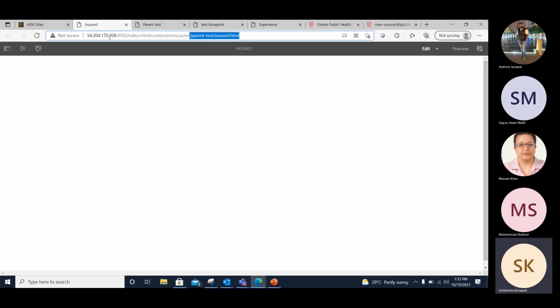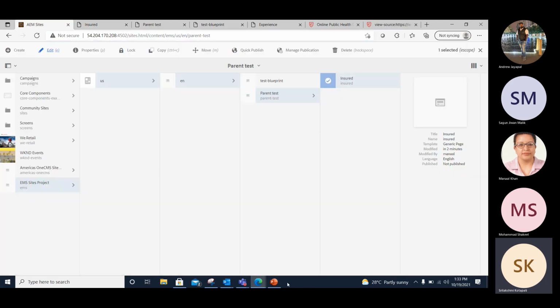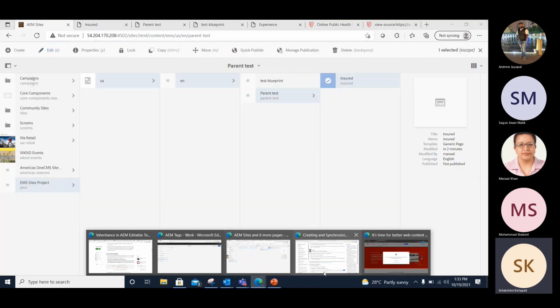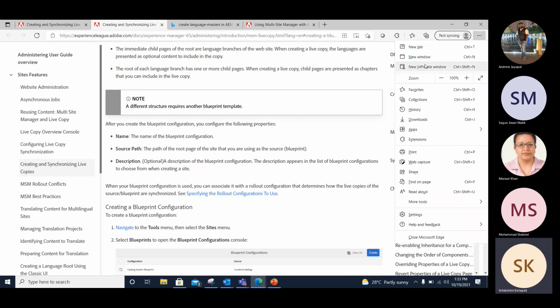In the same way, whenever we are given a URL to newly create a page, we have to identify where exactly it has to go. So yeah, I will log into my client instance. It will be easier.